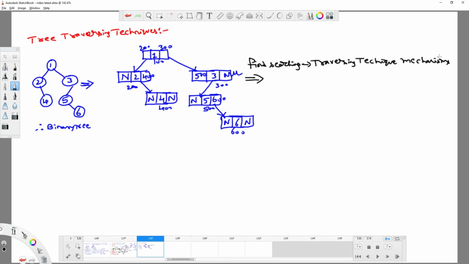So if you want to perform any operation, insertion, deletion, or search, whatever the operation you want to perform on a hierarchical representation, first you have to identify in which location you have to add the data. To identify that location, first you have to know various kinds of traversing technique mechanisms.